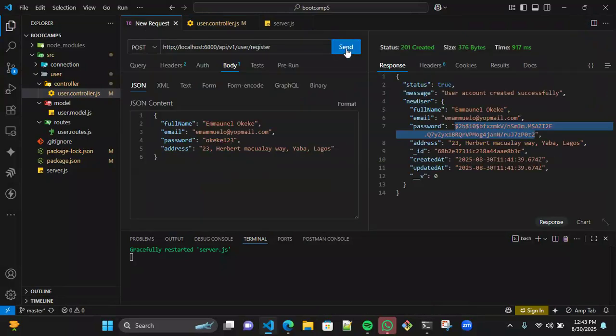Let's try. Okay, my server is coming up. You come with this payload again, this password. If I'm trying to register, you come with this payload again. Let's see.